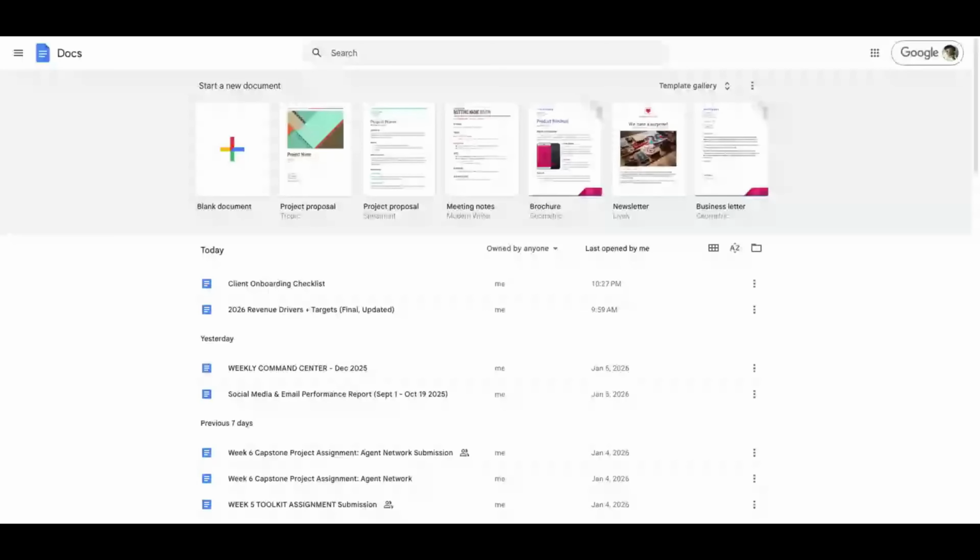So as we get into today's video, I want to go ahead and share my screen. And the first screen is actually going to be the Docs screen. With Google Docs, it's really about collaborative document creation. We talked about that it's really supposed to be for writing.